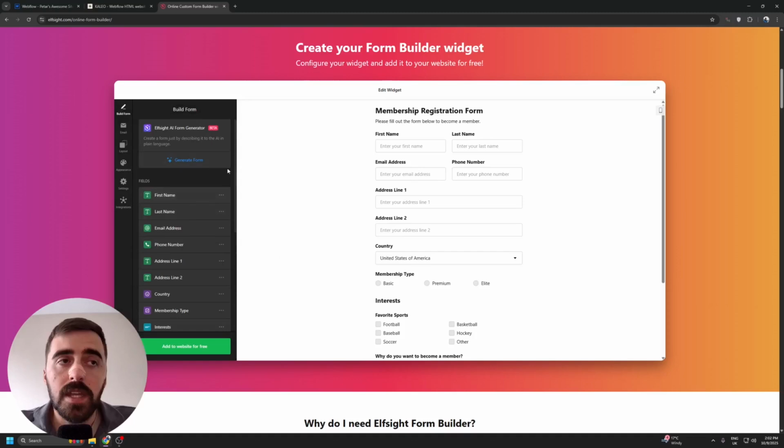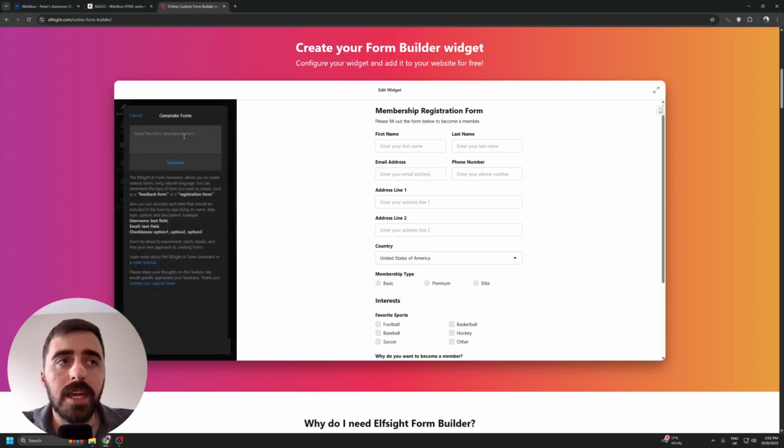Now alternatively, what you can do is also rely on Elfsight's AI form generator. This is a brand new feature that you can take advantage of to build a completely bespoke fillable form from scratch. All you have to do is describe here or enter the prompt for the type of form that you're looking for, and then click on generate. I do recommend you read these notes down here beneath, just so you can get an idea of how this works.